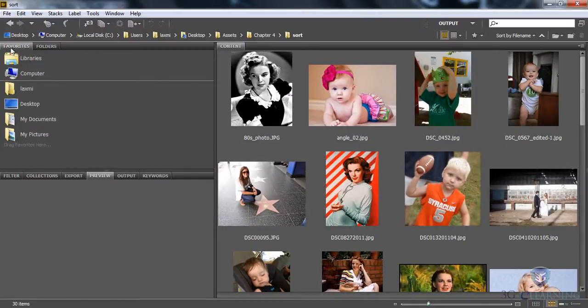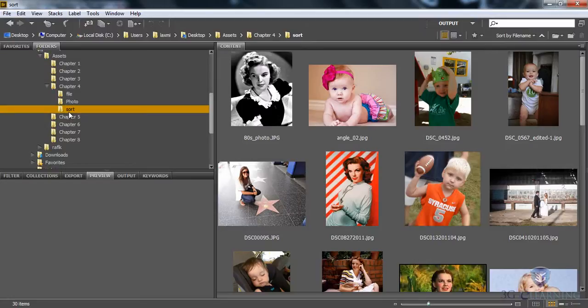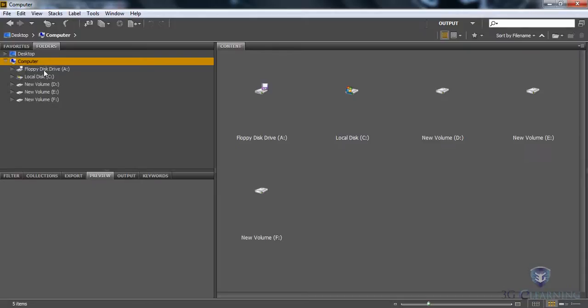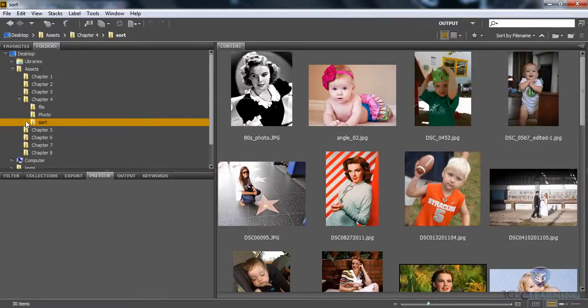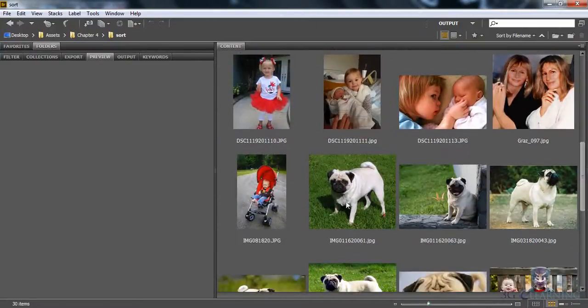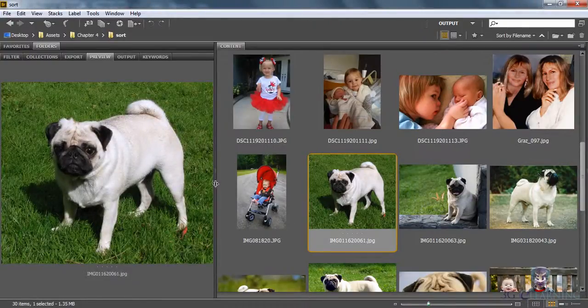And finally, I don't like the Favorites layout because it doesn't show me exactly where I am. I prefer the Folders layout. That way you can see where I navigated into this Sort folder. I can also collapse the desktop and see all mounted drives or my entire computer, so you can navigate anywhere to any drive, any server volume, any disk. I will collapse that and go back to my Sort folder. Finally, I will double-click the word Folders so I can focus on clicking one image and getting a nice large preview.